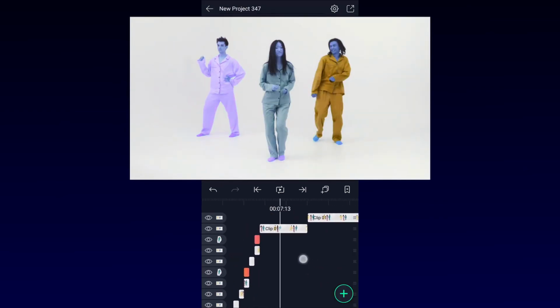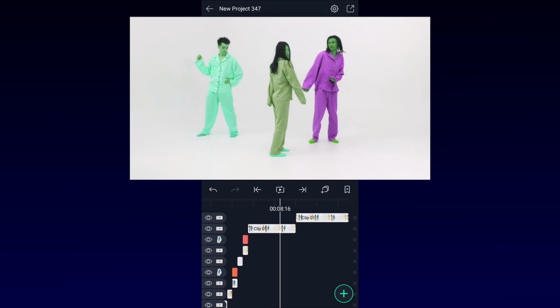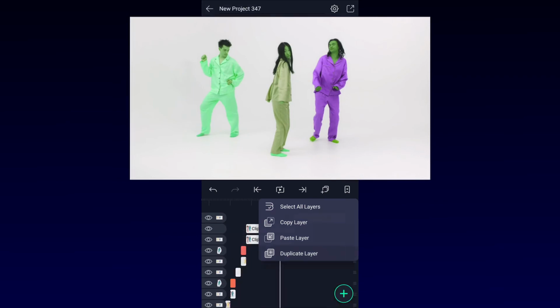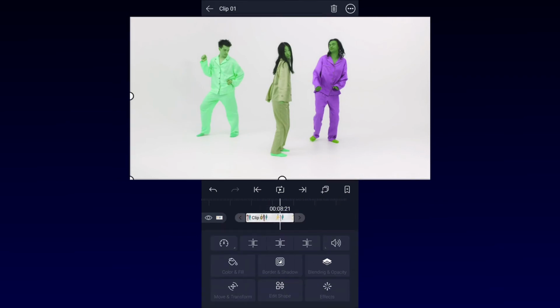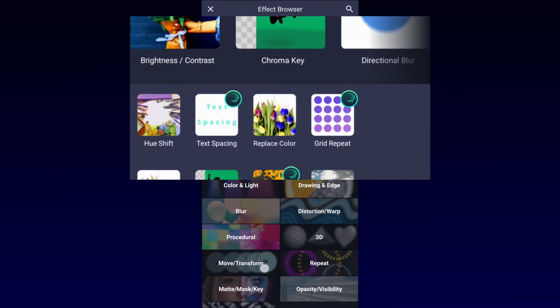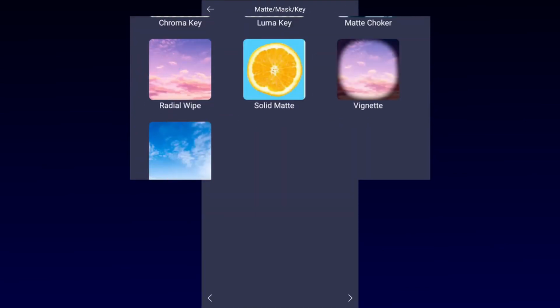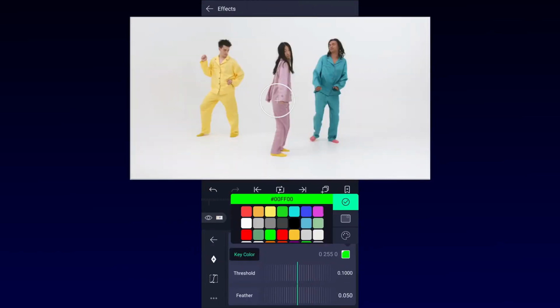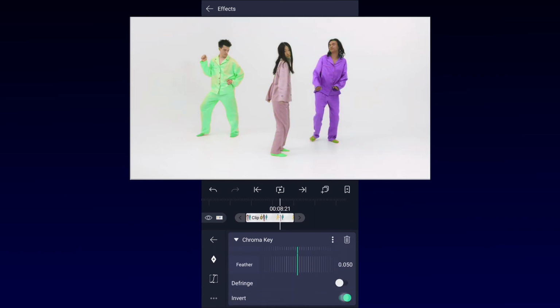If you notice, model skin color is also changing, we have to fix that. Duplicate this layer. Select first layer, and delete hue shift effect. Now add chroma key effect to this layer. Select model skin color with the help of color picker tool. Enable invert option, this will invert our selection. Now adjust threshold.